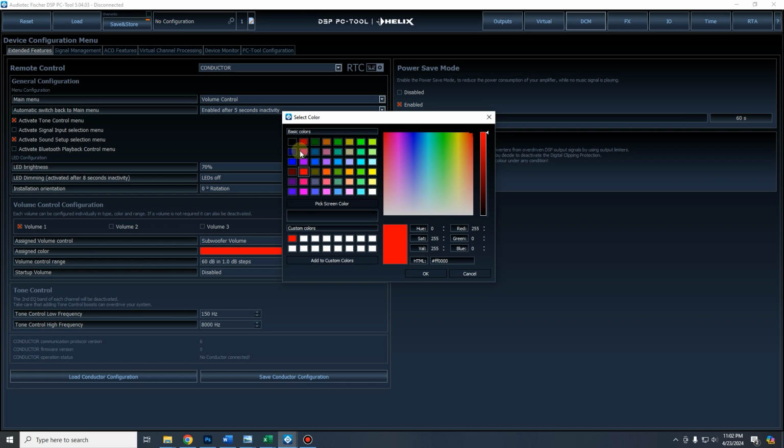Now, assigned color. We can make this any color we really want. They have basic colors, or you can sort of do whatever you want. It's full RGB and you can kind of pick whatever. It's pretty easy to dial this in to whatever matches your vehicle or whatever you really want it to look like. Let's say it was something like a deep blue, but it wasn't very bright. You can always reduce the output as well.